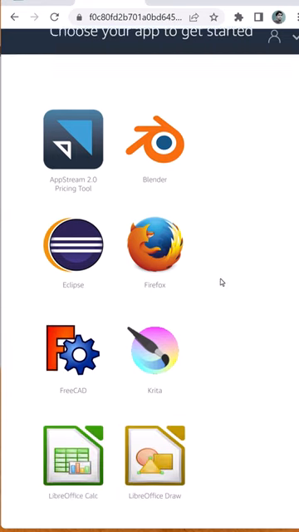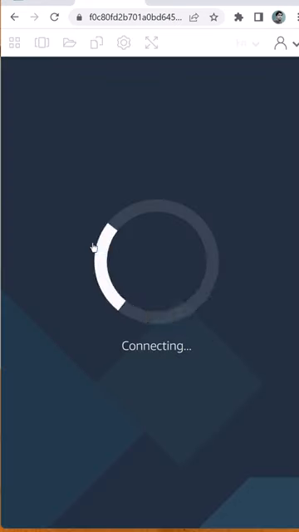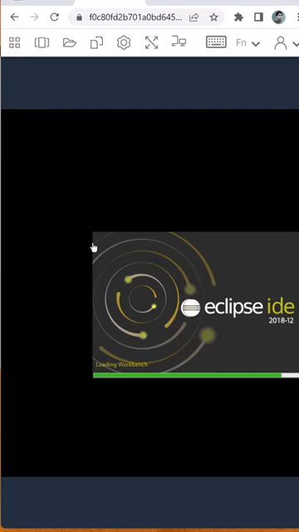Click the application that you want to try. Let's click Eclipse. In a few seconds, you'll be able to access the Eclipse IDE desktop application over the browser.